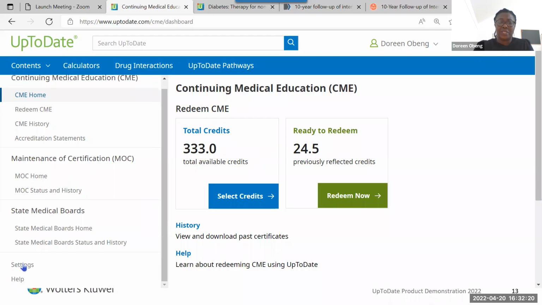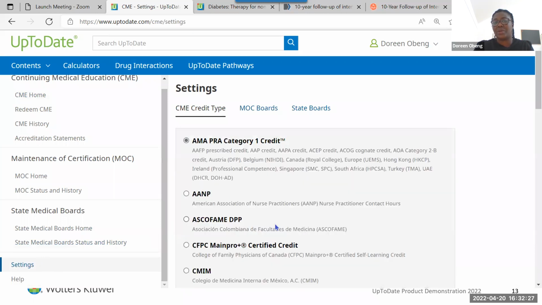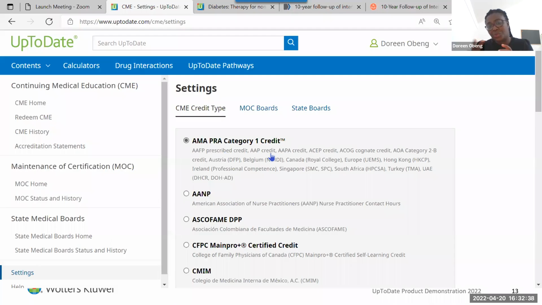The first thing you do is change the settings to the right category by clicking on settings here underneath and then using the pencil to edit it. And normally AMA PRA Category 1 Credit is the credit type that you need. The credits that are accumulated in UpToDate are valid for 2 years. And every time you search for a certain topic, there is a sort of time tracking method behind it, and you get 0.5 credit for every topic that is being viewed in UpToDate.